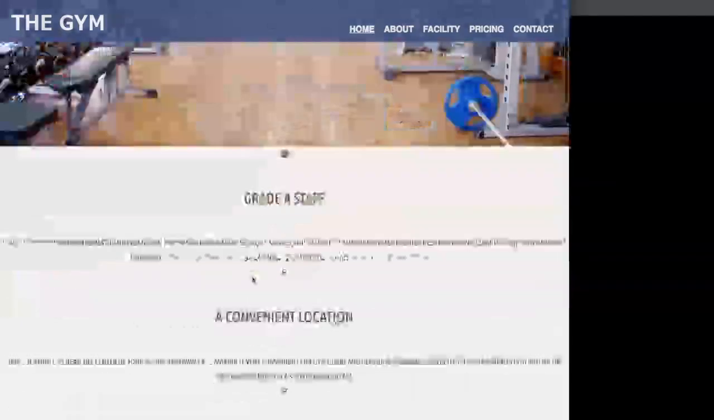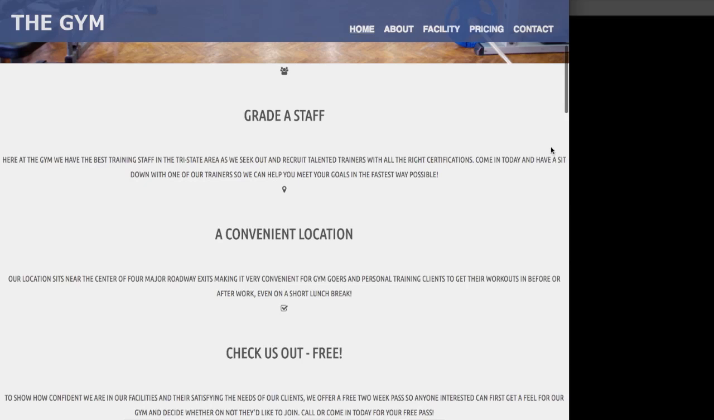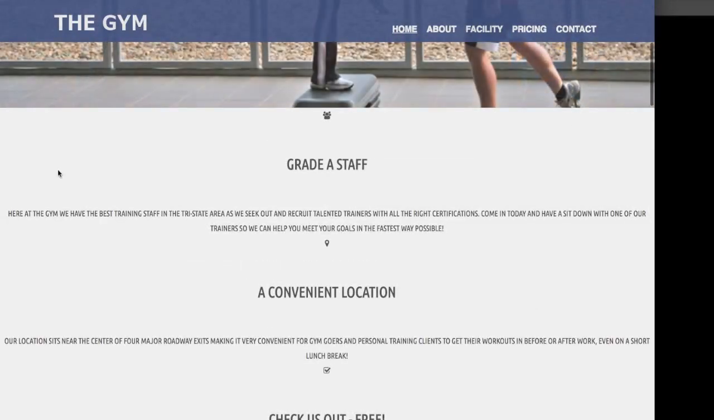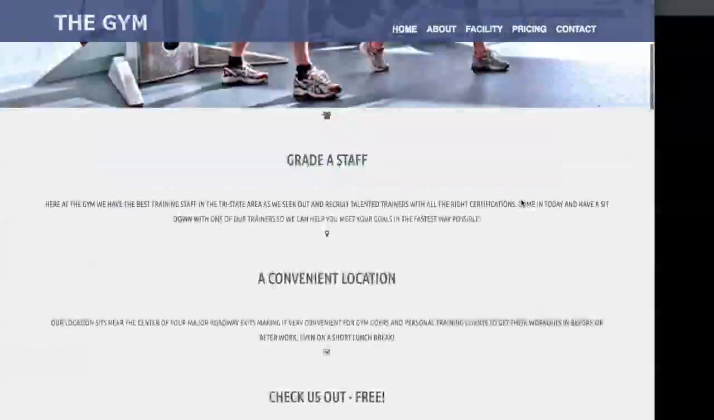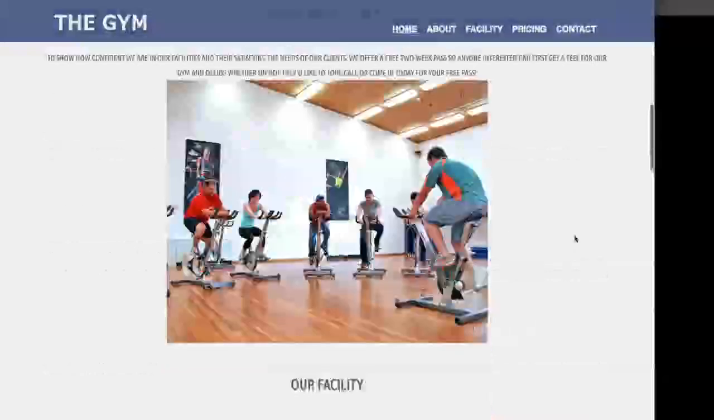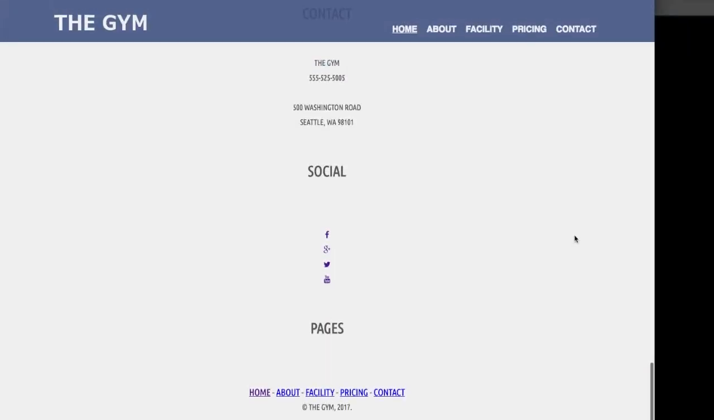Okay, so now if we refresh, you'll see that the paragraph text, which right now is displaying at full width, is going to be narrowed down. So there we go. That's our 1200 pixel mark for the inner wrapper.